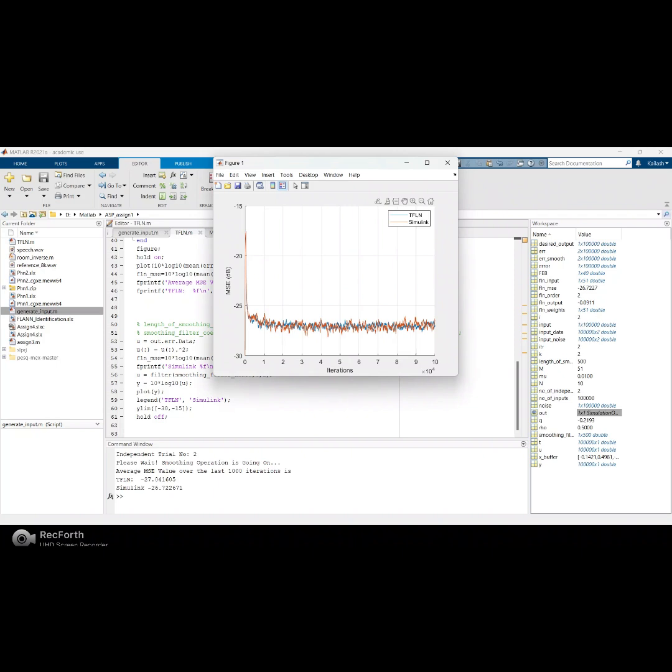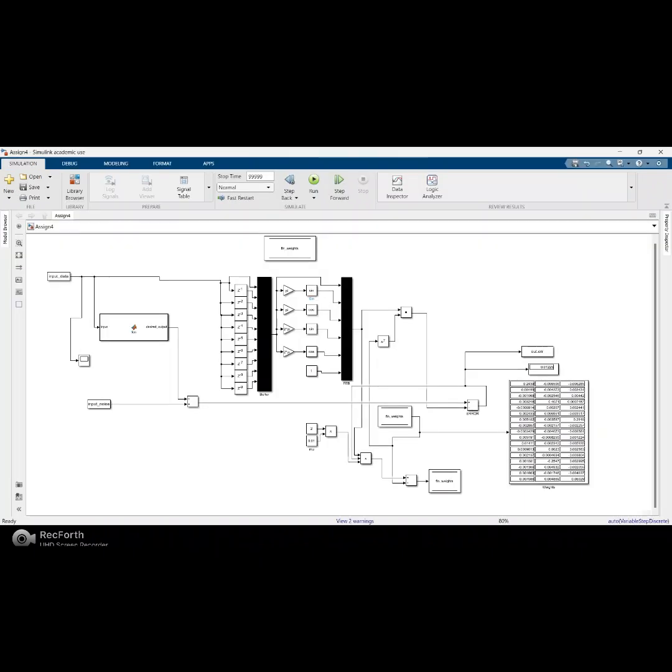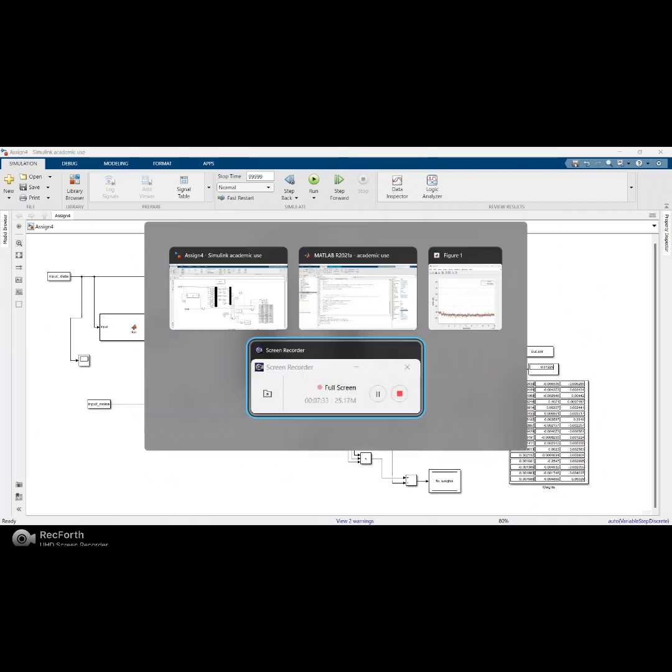So you can see in the plot, this plot compares the MSE for both the MATLAB code and our Simulink model. As you can see here also, the Simulink output closely matches the MATLAB output, validating our implementation. So that's the TFLN with Simulink logs. Thank you.